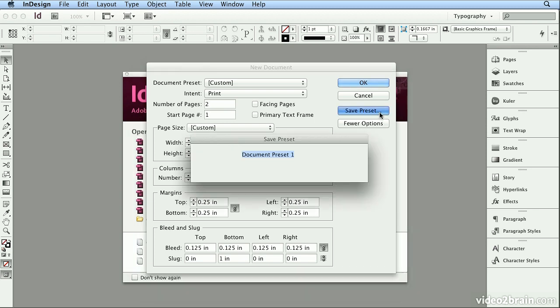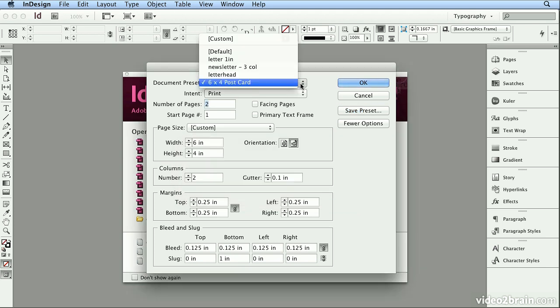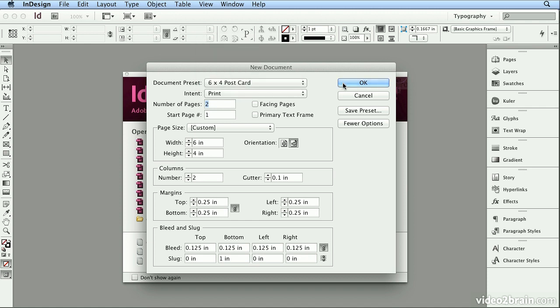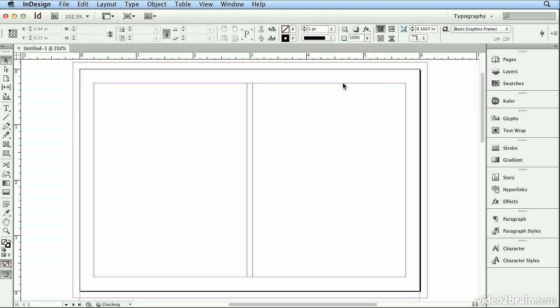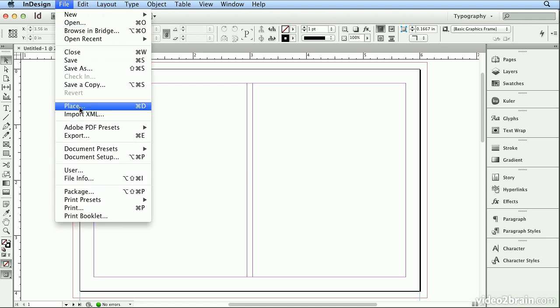I'll click Save Preset and call this 6 by 4 postcard. When I hit OK, you'll notice it's added to my frequent document sizes. I'll click OK again. And we'll start by placing an image. So File, Place, or Command D to drop in a picture or text, or on Windows, Control D.